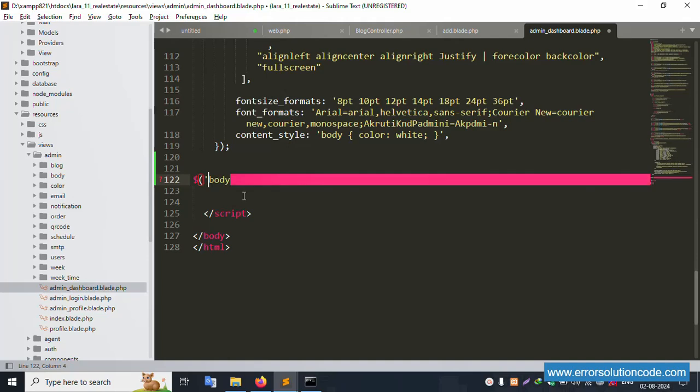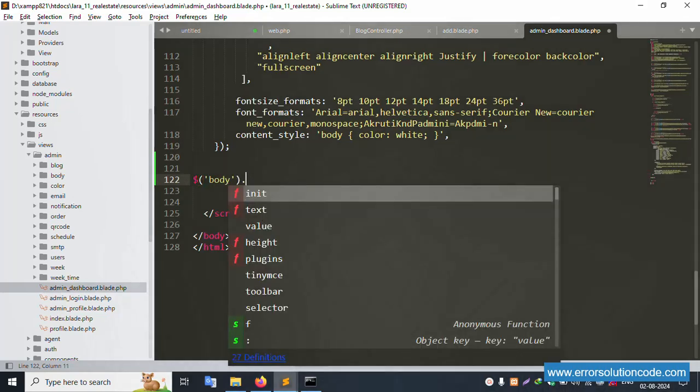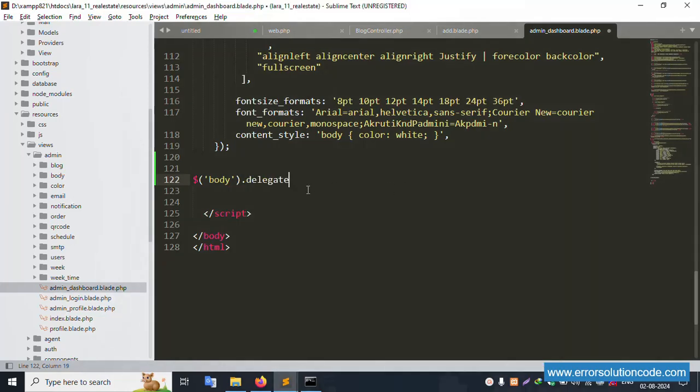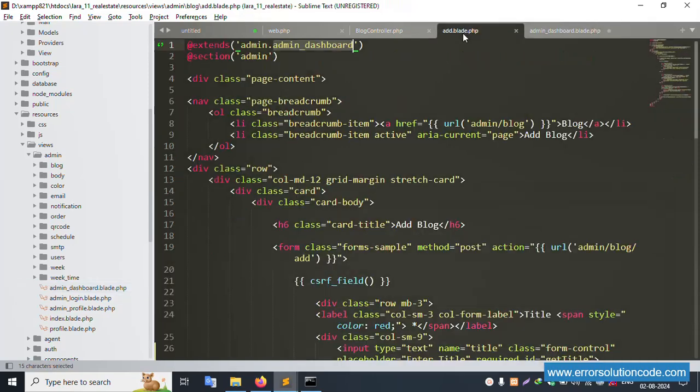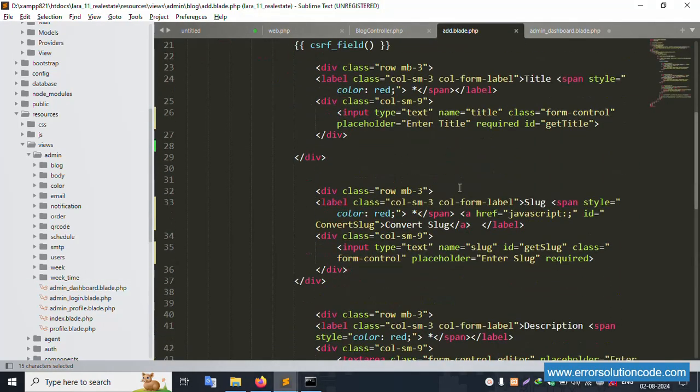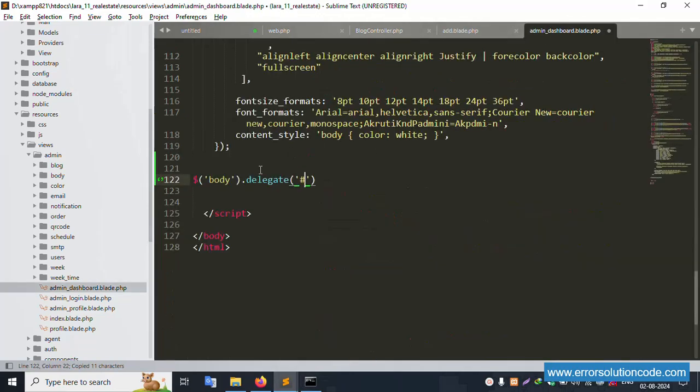Dollar body, and the delegate function is available. Delegate function, and the hashtag id is already implemented. Convert this: copy the same here, convert. This is a link available inside; copy and paste the id here, and a button click function runs. Close this function.